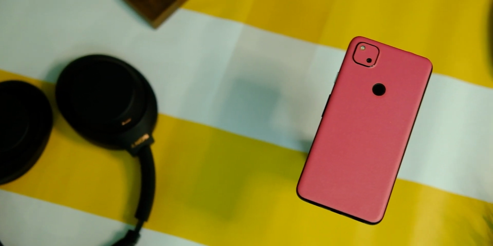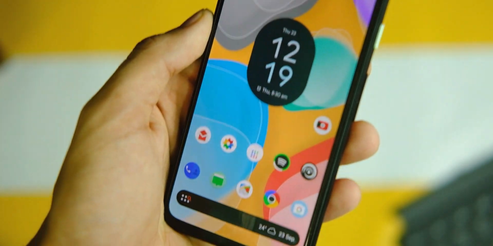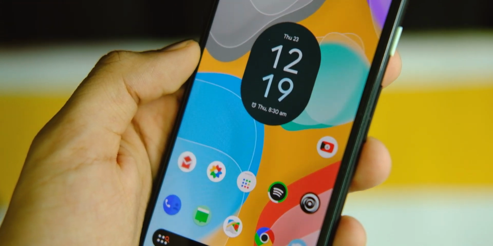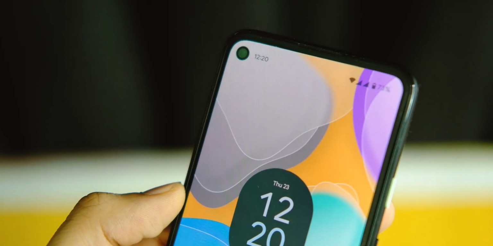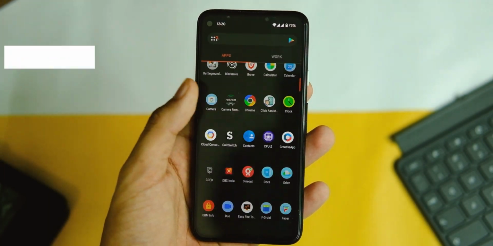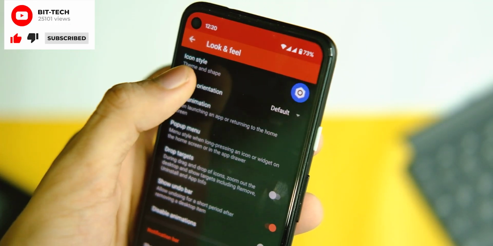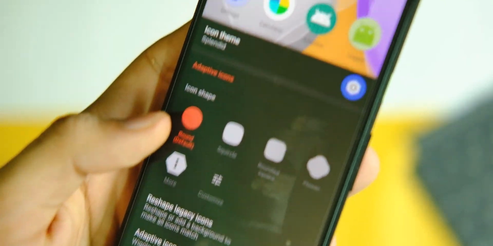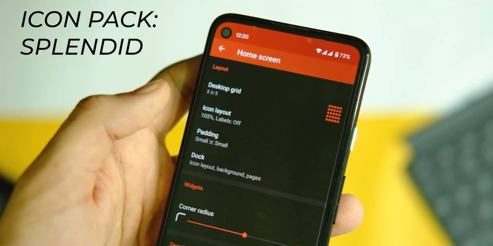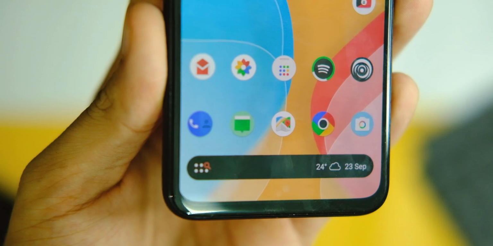But my go-to launcher is either Nova Launcher or Lawnchair, and I'm using Nova Launcher Pro version as it is one of the lightest and most well-working applications of all time. And the UI here is also close to stock, so no worries there. Anyways, on top of Nova Launcher, the icon pack that I'm using is called Splendid, so you can get these easily from the Play Store. And apart from that, I have customized the launcher a bit by hiding the app names from the home screen and setting the icon size as per my taste.